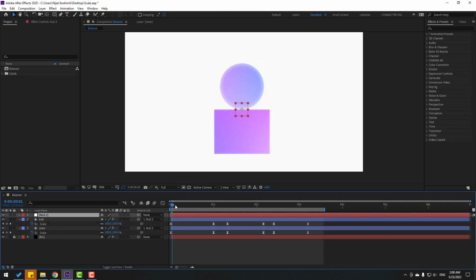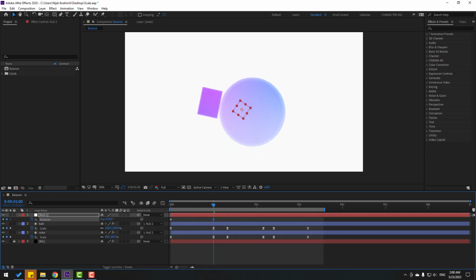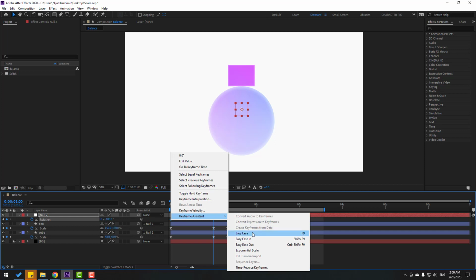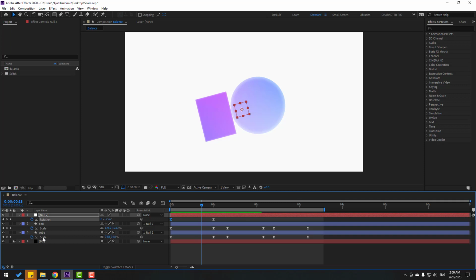Select the null. Okay, let's press R, open rotation, make a rotation keyframe and go to here. Let's change the rotation like this. Change 180. Select keyframes, make easies, then go to the graph editor and make the graph like this. Let's see. Nice. So back to keyframes and select this cube.